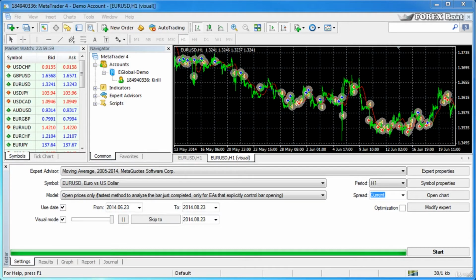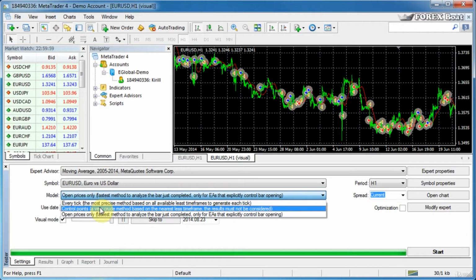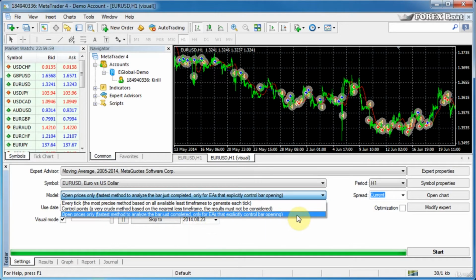Today is tutorial number 5 and we're going to be talking about the different models that are available for backtests in MetaTrader 4. The models can be found here in this drop-down menu, and as you can see there are 3 distinct models for backtests, which are every tick, control points, and open prices. Today we will discuss the benefits and drawbacks of each one of these models, and most importantly we will understand when and why to use either of these models for your backtests.